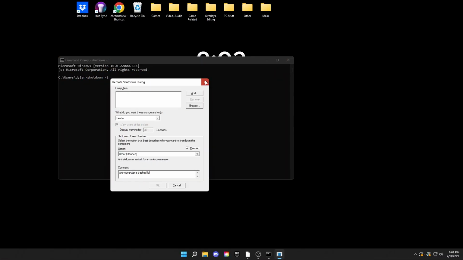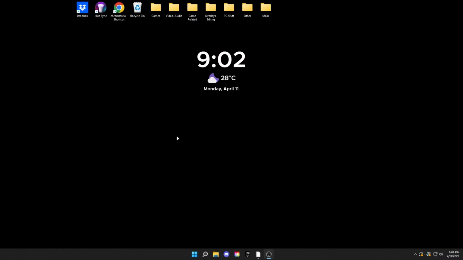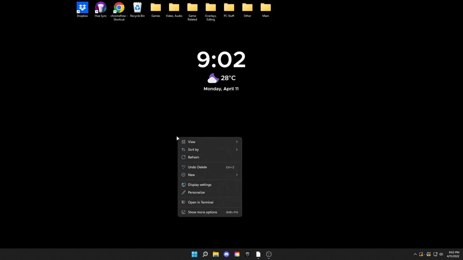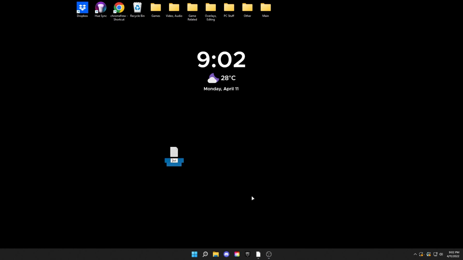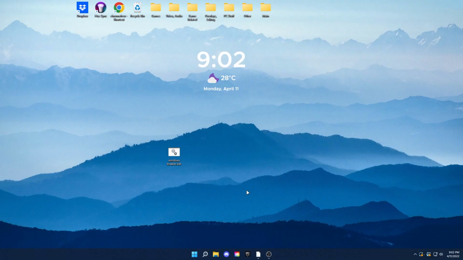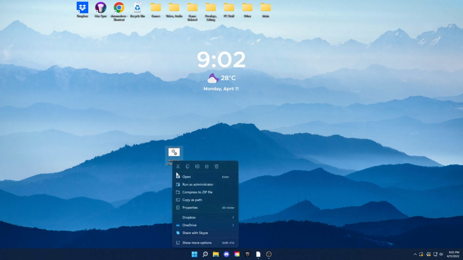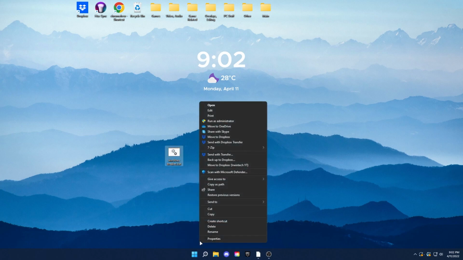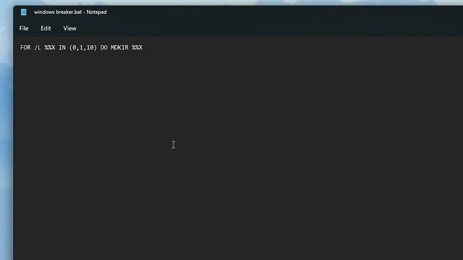So what you want to do is close out of this here, and then right click on your desktop, click New, Text Document, let's call it Windows Breaker, and then delete the .txt at the end, make it .bat, then hit enter, then click yes. Sorry, my background is changing here, it's glitching a bit. Then right click, show more options, but if you're on Windows 10, it'll already show all these options, then just click edit. Then paste this code in here. This will be linked in the description below for you guys to copy and paste.